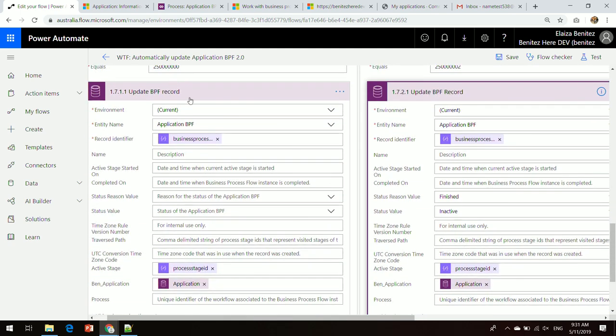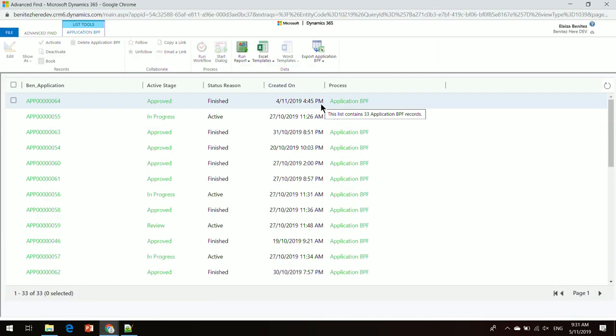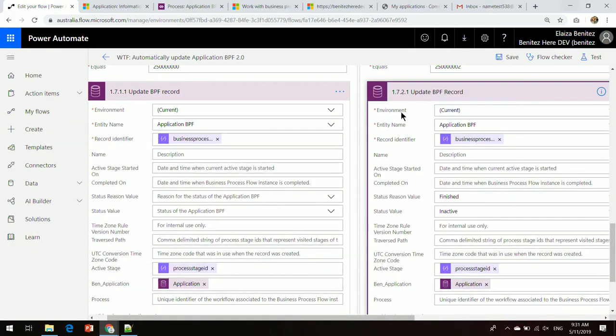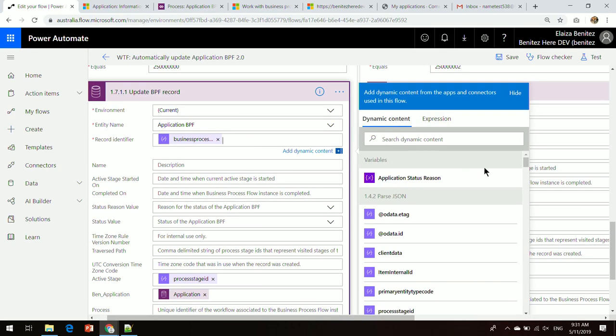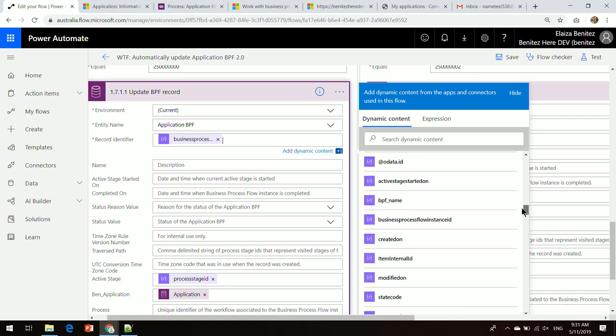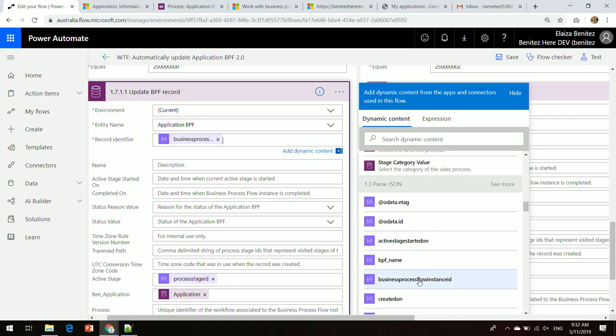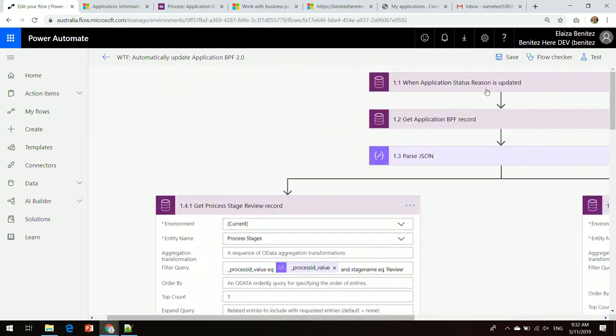And so the final step that we're doing is we're updating the business process flow record. So again, when I say the business process flow record, I'm referring to that dedicated entity that represents the business process flow associated to that application. And so by using the Parse Json from earlier, if I just scroll down, this is how we can reference the business process flow instance ID. And that's from this action up here, and we've parsed it.